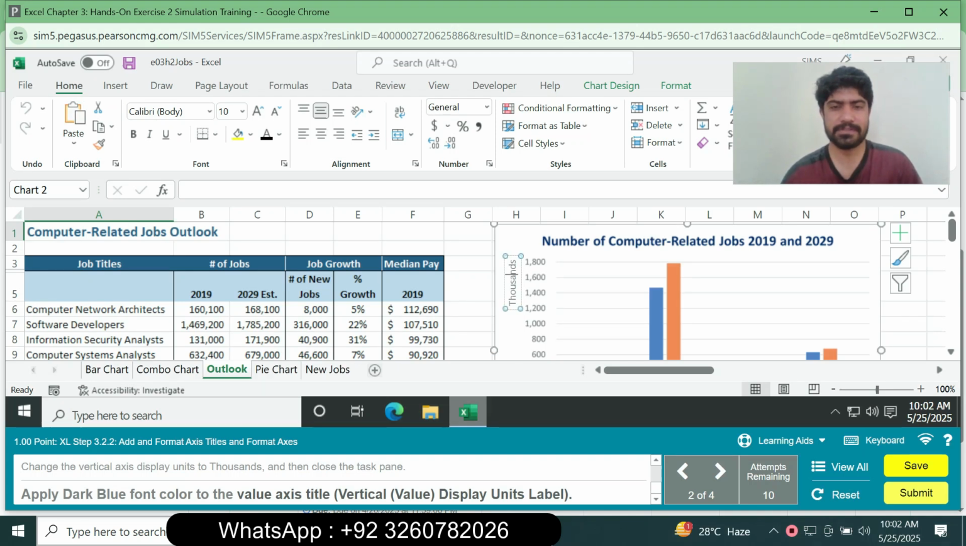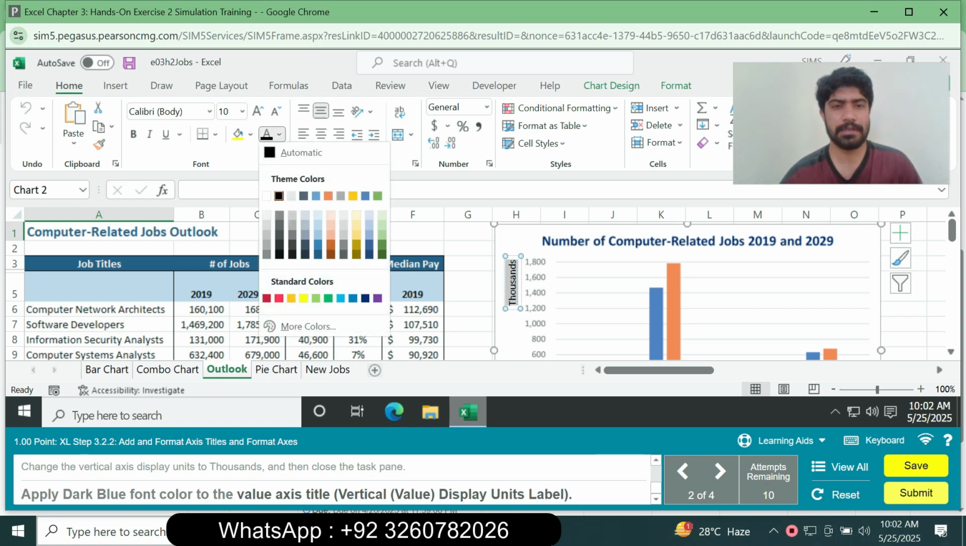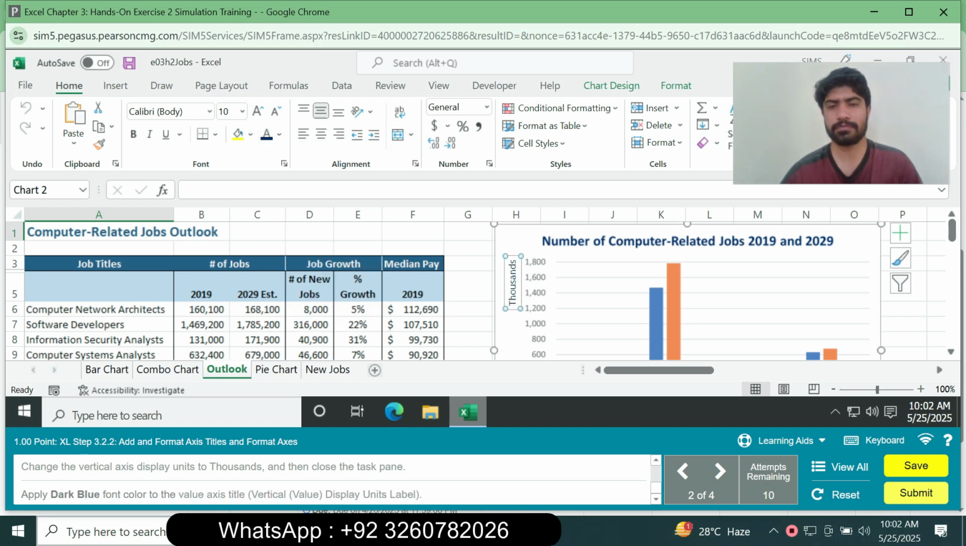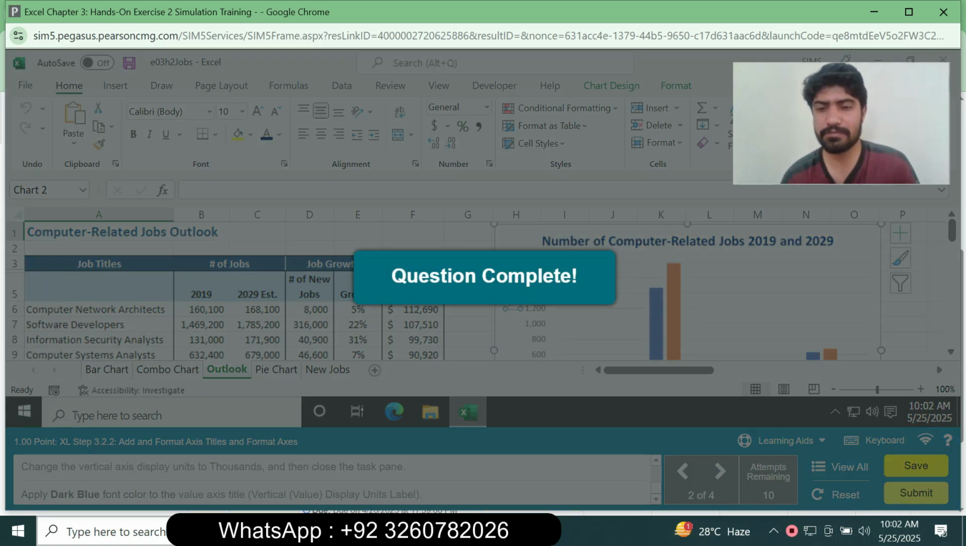So select the value axis title and apply the dark blue font color. Go to the Home tab, go to the Font group, and click the dark blue. So question number 2 is complete and we move to question number 3.